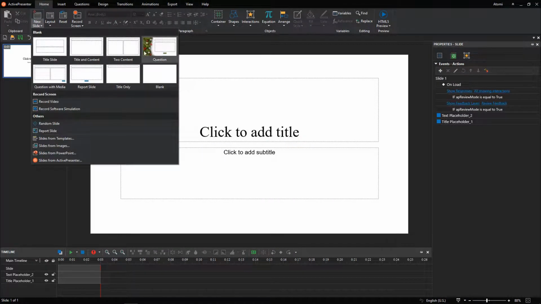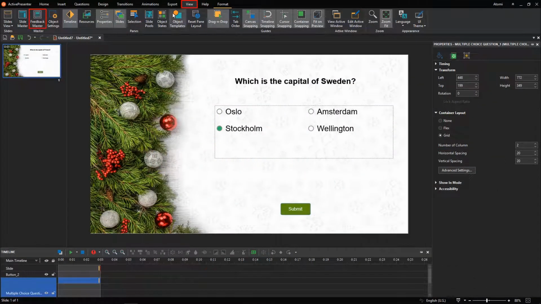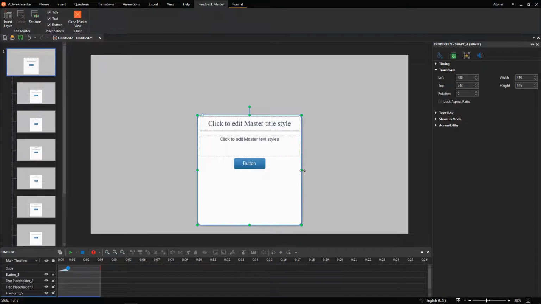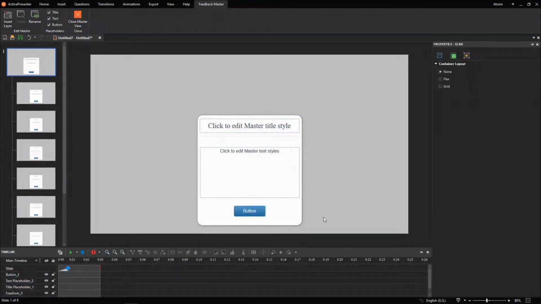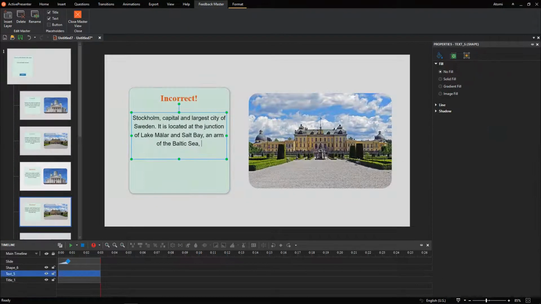Now, design your questions. Open the Feedback Master, and feel free to customize the feedback layers. To learn how to create and show specific feedback layers, refer to the video on the screen. Close the Feedback Master view.